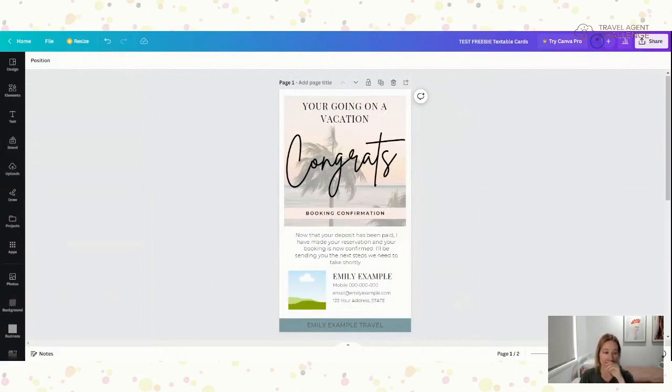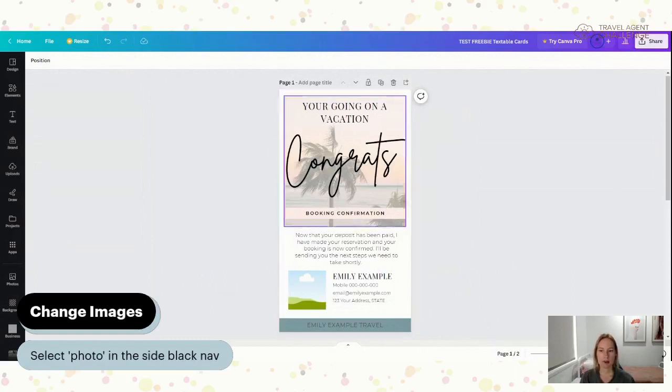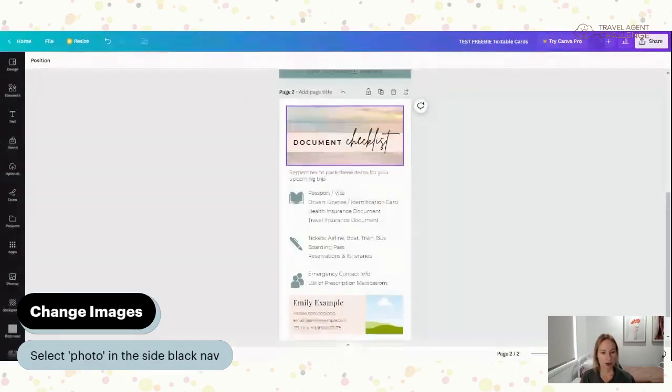In your templates, sorry. So the next one that we're going to cover is if you want to change the images. As I said, these are 100% ready to go in terms of the 2 images that I've selected, which is these beach backgrounds. But if you do want to change them, you are more than welcome to.